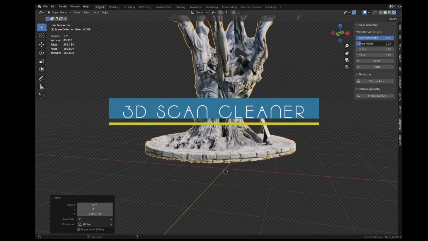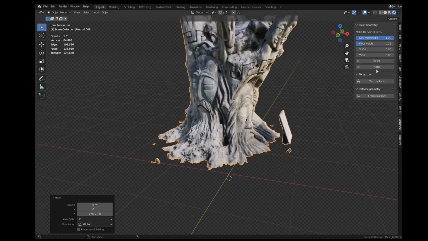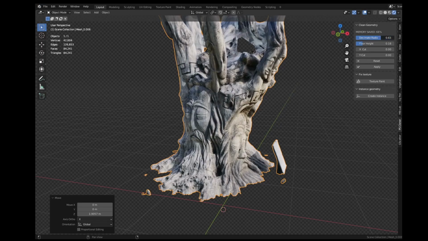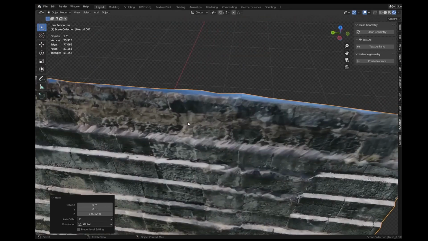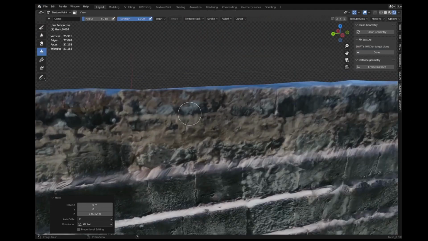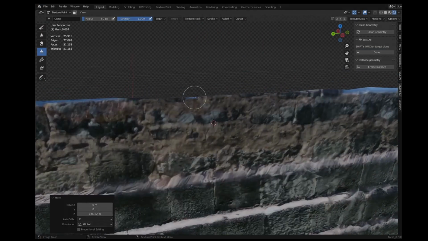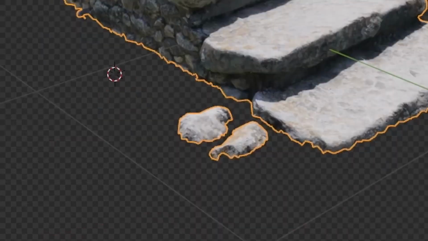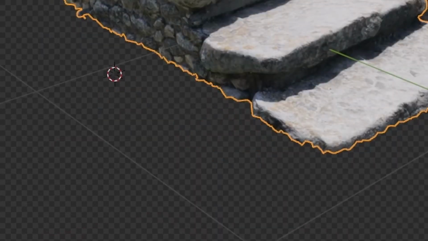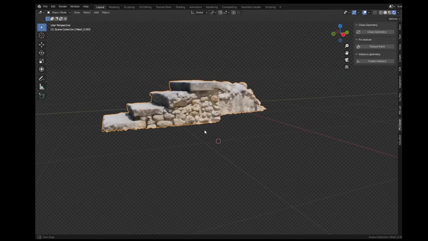Next we have 3D Scan Cleaner, which is an add-on, as the name suggests, that is aimed at people who deal with a lot of 3D scanning processes. It allows you to clean your scans efficiently by providing you with easier access to multiple tools that make the cleaning process much easier. For instance, you can get a decimate slider to lower the vertex count on models, as 3D scans are usually extremely heavy. You also can see how much memory you are saving in the add-on's window.